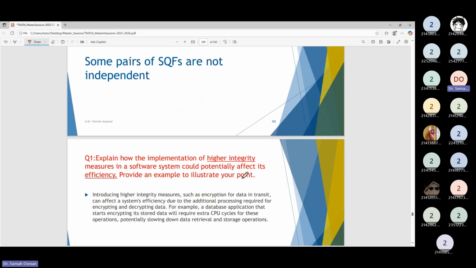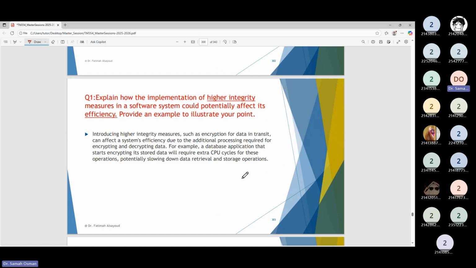Here we have some pair of factors that are not independent. So they don't work well with each other. If you make one stronger, it will affect and reduce the other, making it weaker, for example.